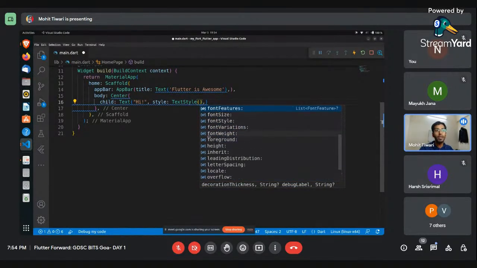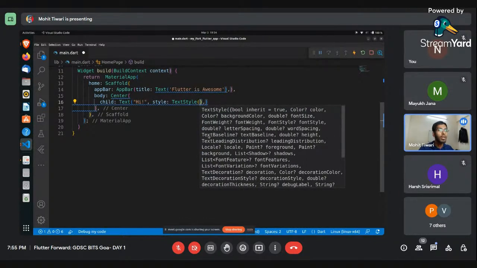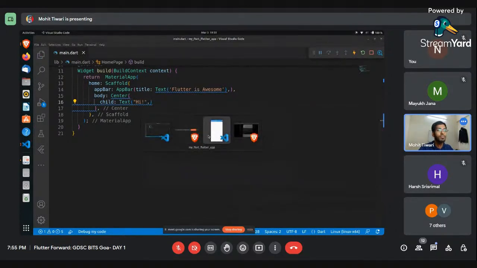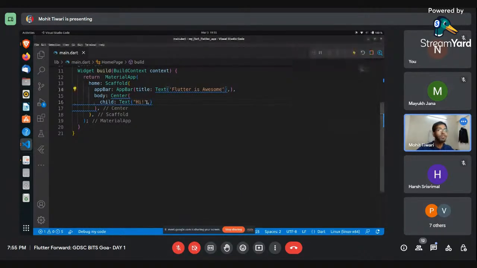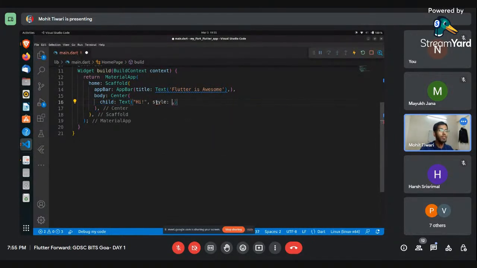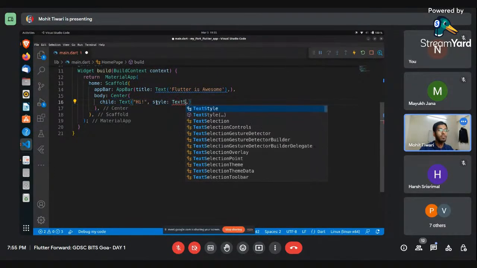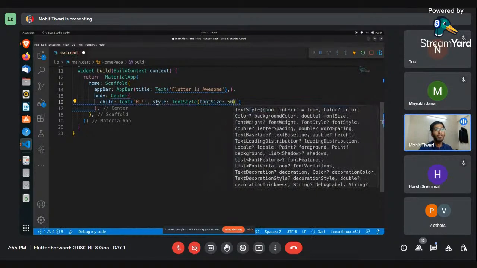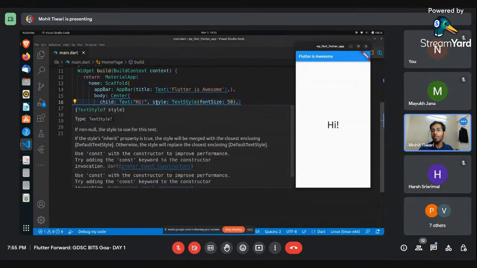So there is font weight, font size, font style, font features, and font family if you want to change the font. There is decoration also, and color. But first, let me save it without giving it the style, and let us see how the text looks. Basically, a single block of text here. It's not really readable right now. So I'll give it a style. I'll pass the TextStyle, and I'll give it a font size. Let's say I give it a font size of 50. Yeah, now it is readable.